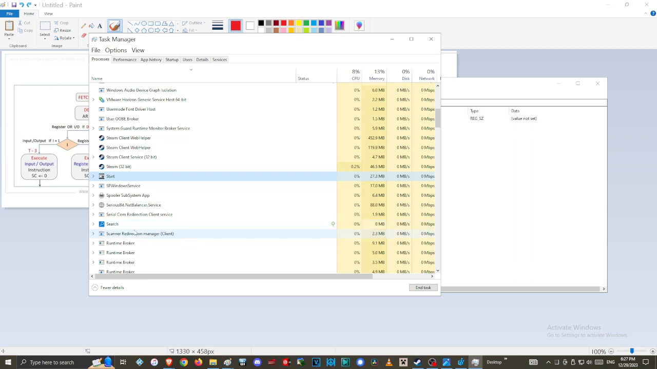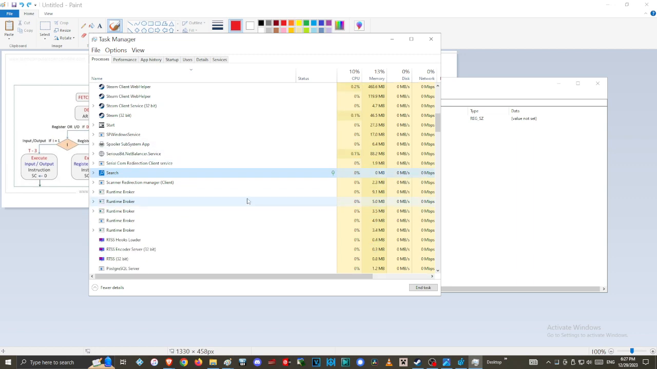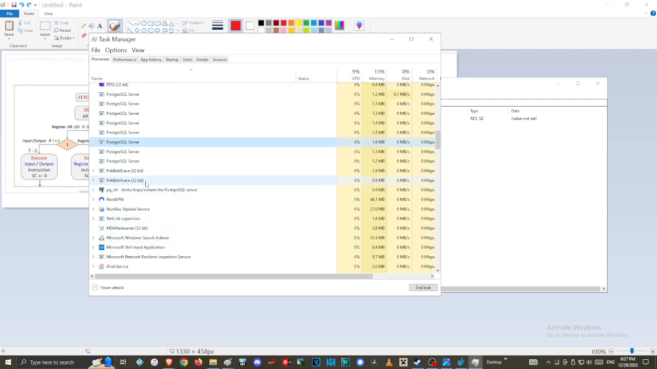It's literally not doing anything. Search, even worse. Good thing this is not running. This is running like in the cache. It's not actually running. This stuff. Postgres is running for some reason.